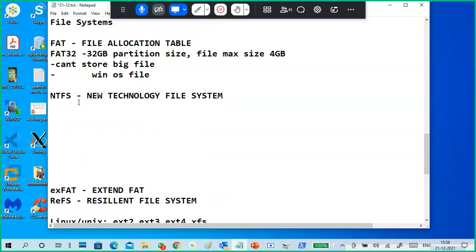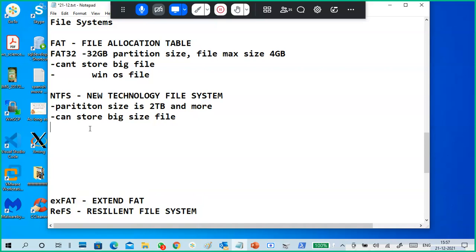Okay, here NTFS partition size is 2 TB and more. Okay, so keep that in mind. Next, it can store big size files, like more than 4 GB files, and we can store Windows OS files.